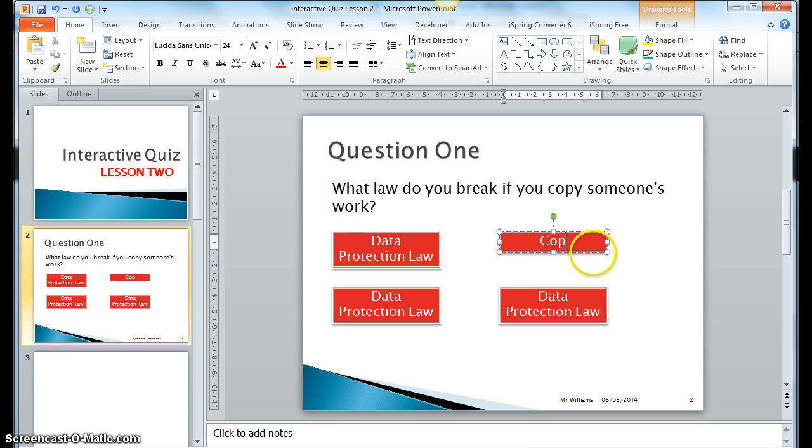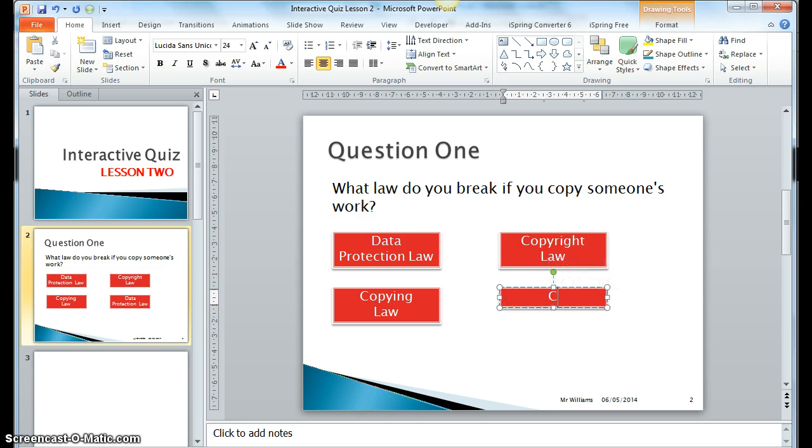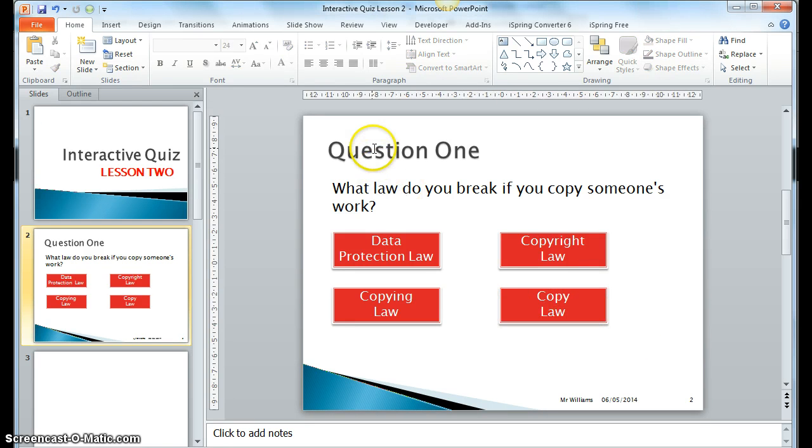So this one is going to be the right answer, which is called Copyright Law. Now I'm just going to press Enter to go to a new line, just so I've got them the same height. I'm going to make this one quite similar, Copying Law, and again put it to the bottom, but that's a wrong answer. And then finally, what should we say, let's call it Copy Law. So there we go, there's my question, there's my answers.